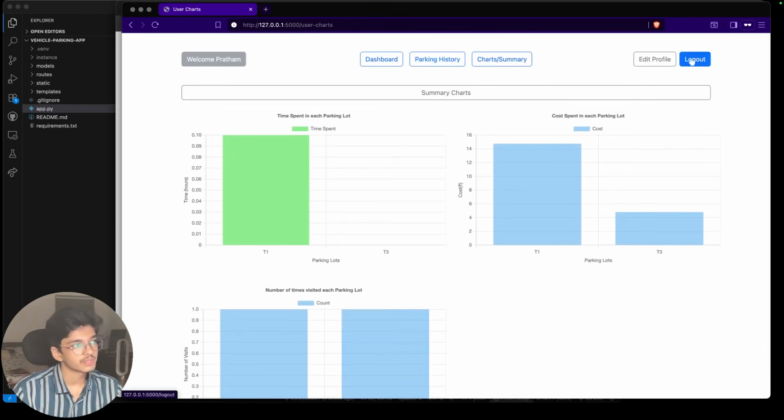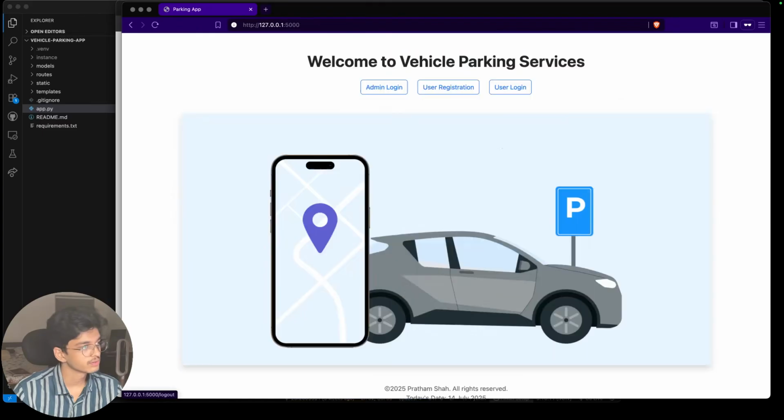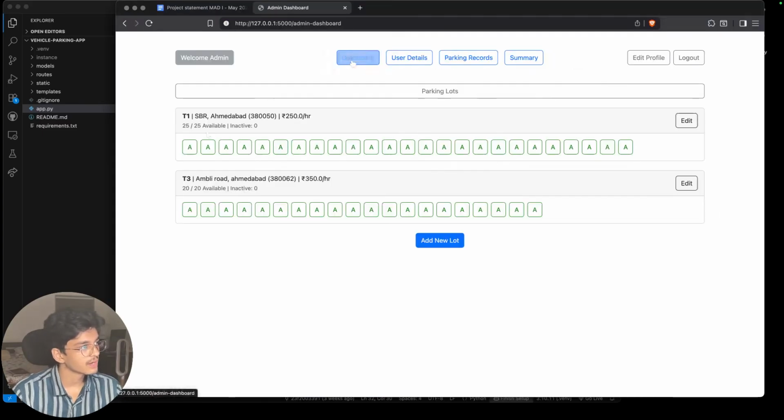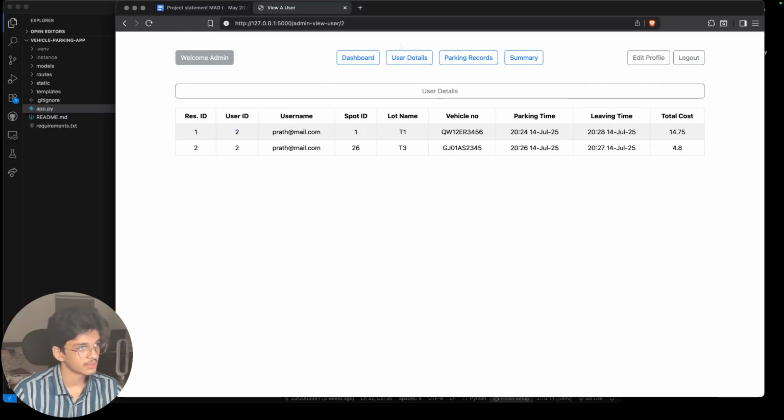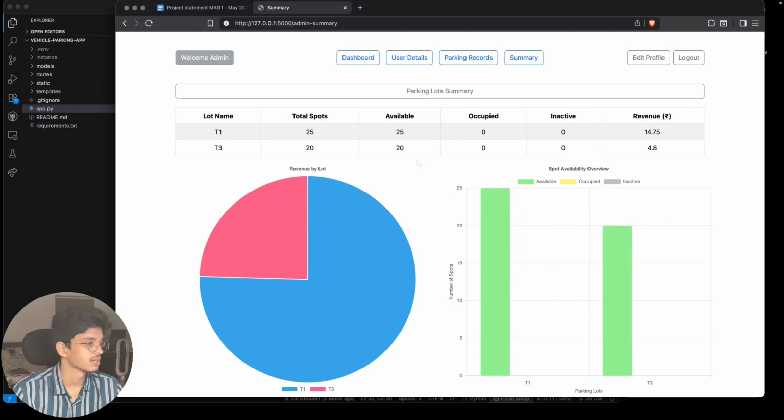Okay, let me log out. And in the dashboard, both the spots will change to available from occupied. And in parking records, they have also been updated. User details will also be updated. And in the summary, we can have charts. Currently in T1, there are no occupied or inactive spots. In T3, also no occupied and inactive spots. This is the total number of spots available, and this is the revenue by lot.